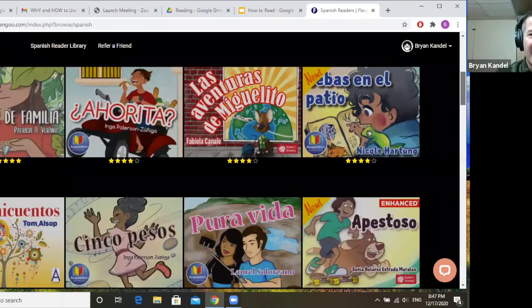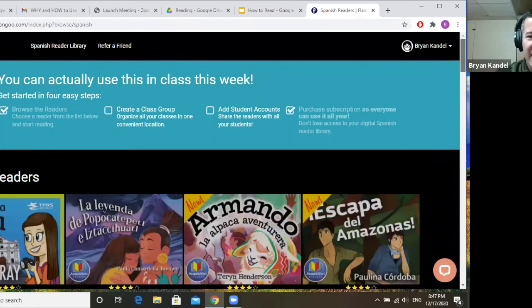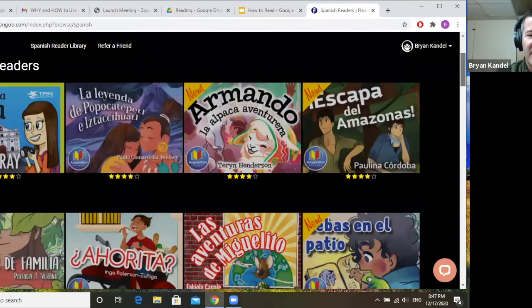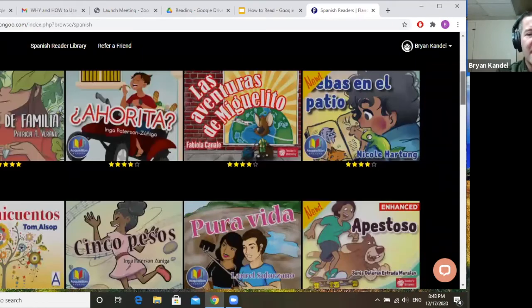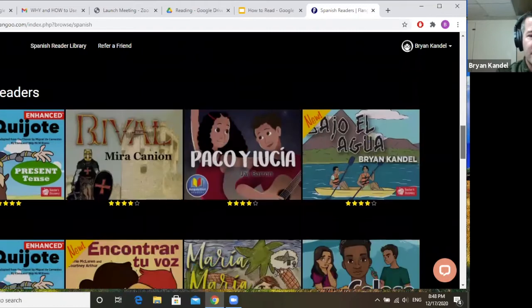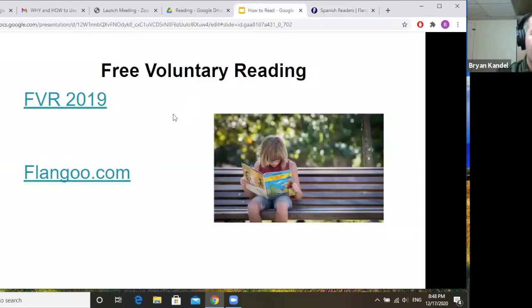And I used to do it with websites where I would give students a list of different authentic websites to read from, which is a good idea too. But these are some of those stories that we can have our students reading. So they can pick different stories. Some of these are enhanced with questions and things that go along with them. But Flangu can be used for that free voluntary reading as well. And that's, again, a way to vary reading and a way to make it really compelling for students.